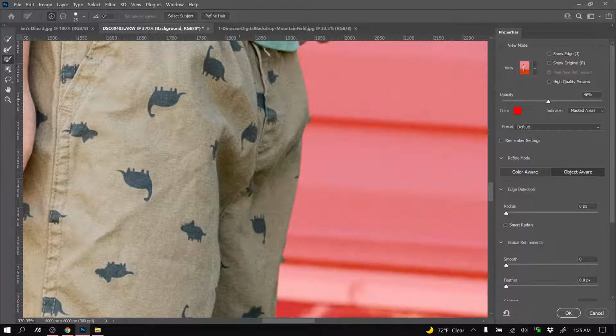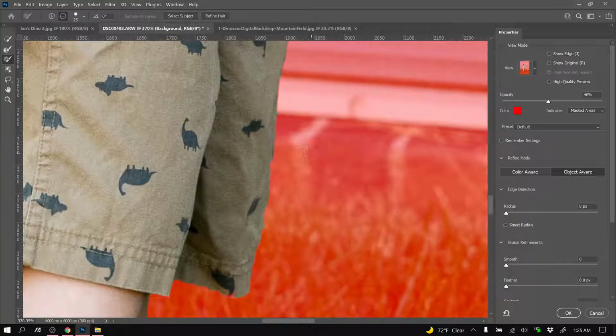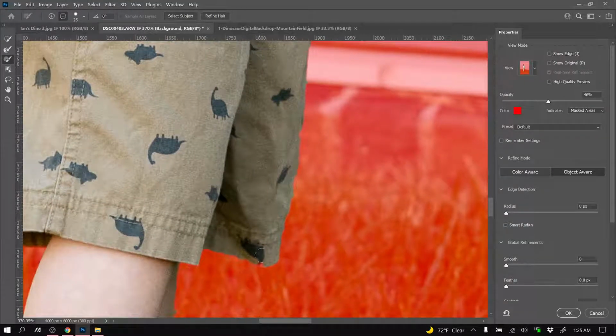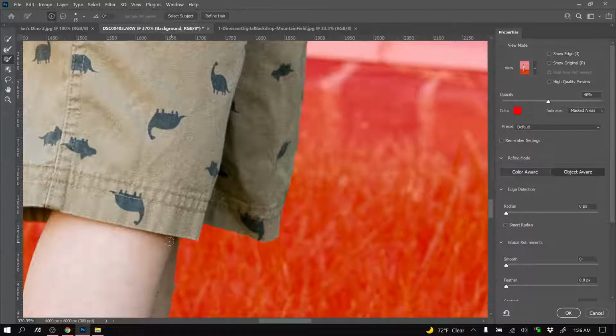Okay, so right here, I need to take away. So I'm going to select minus, and I'm just going to get rid of this little bit right here. And just keep going down. Get rid of this little bit right here. Okay, so now this part of his pants right here, his little shorts, it's not looking too good. Looks like Photoshop had a little bit of a hard time with it. So I'm just going to go, and it's okay if you get just a little bit of the green in there because the background is grass. So, I mean, it's not going to be that noticeable.